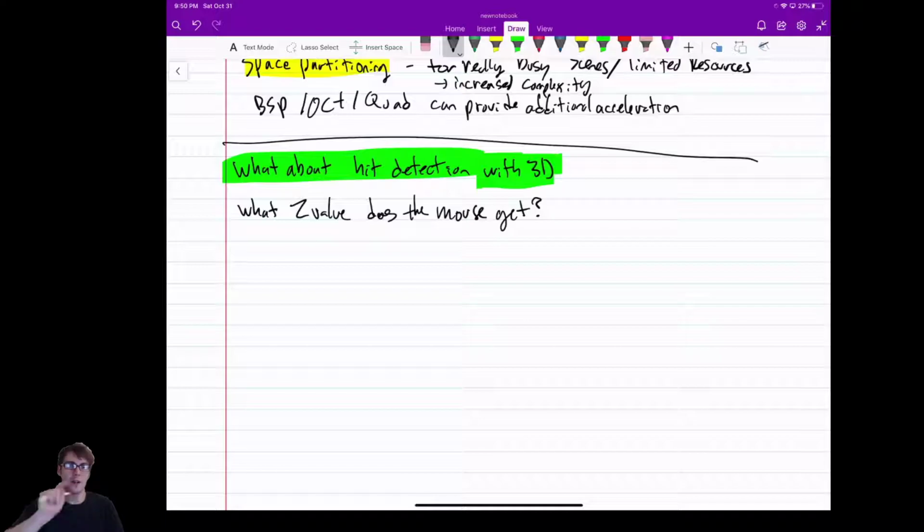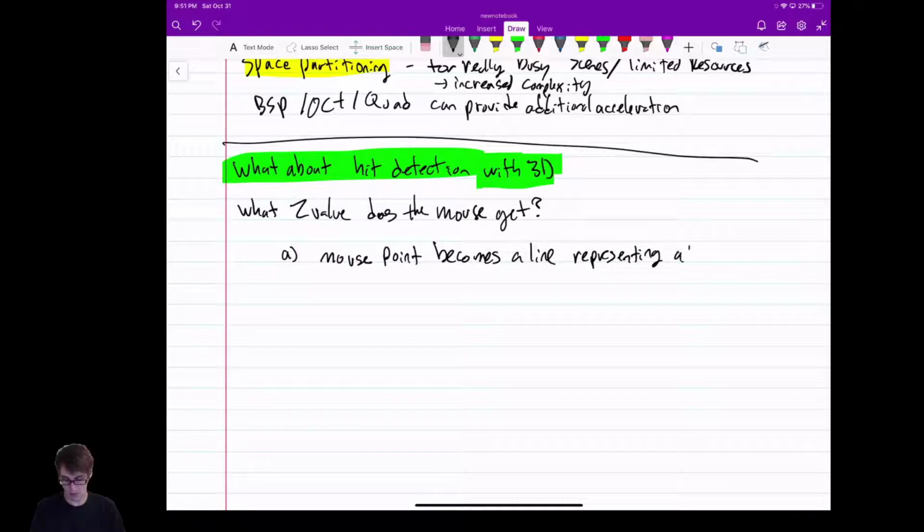And when you click on a point, you don't want to just click on the image plane, anything straight behind it, right? So one way to think about it is that the mouse point becomes a line or a ray. It becomes a line representing all Z points underneath it, at least within the view volume, right? Okay, so the mouse point becomes a line representing all of it.